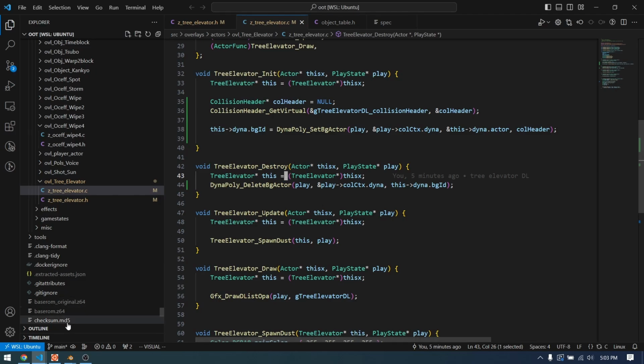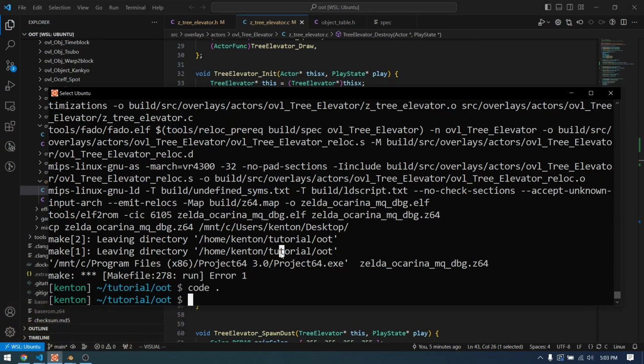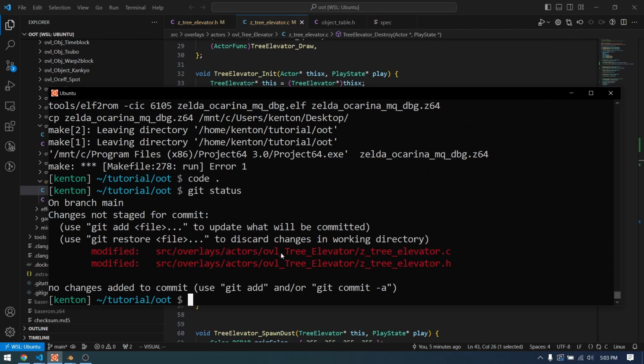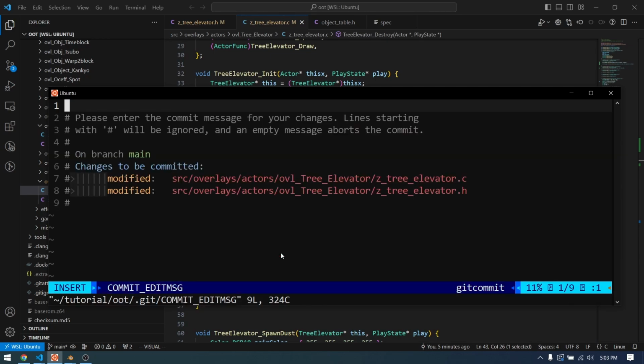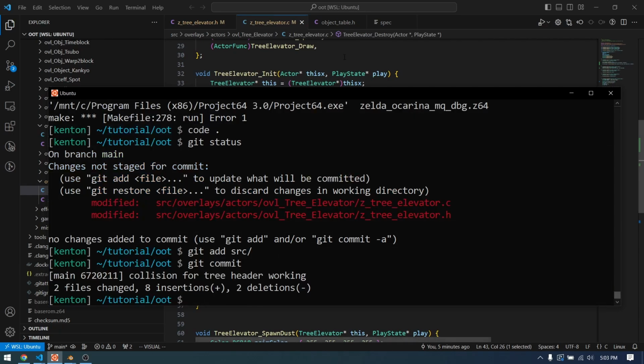All right, this is another good checkpoint. So we got the collision working. Git status, git add source, git commit -m. You don't have to do the -m. If you just do git commit, it will prompt you to write a commit message, but I like to do -m, it's faster. Collision for tree header working, sure.